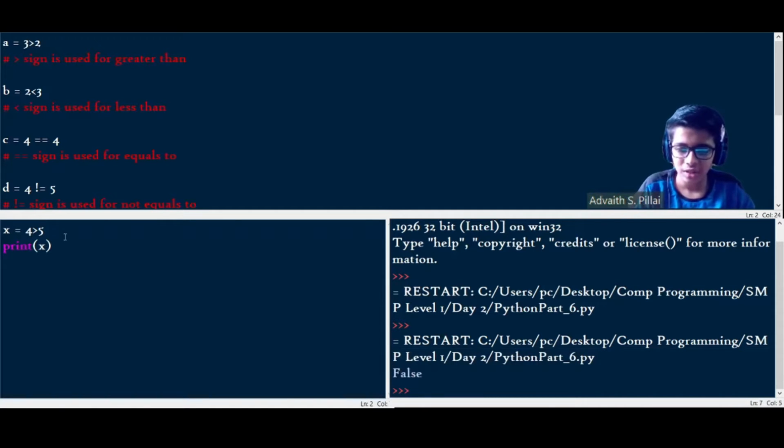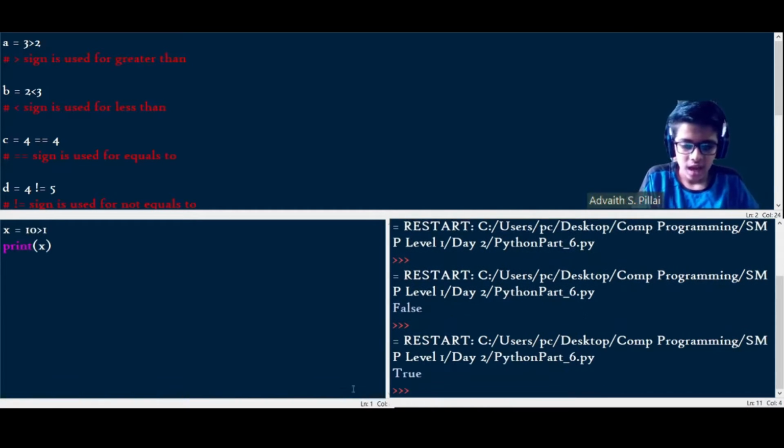Okay guys, so this is how it works. If the value in x is true, it will print true, or if it's false, it will print false. So let's try with a different number. Let's say 10 is greater than 1, which is true. As you guys can see, it's printed true in the shell window.